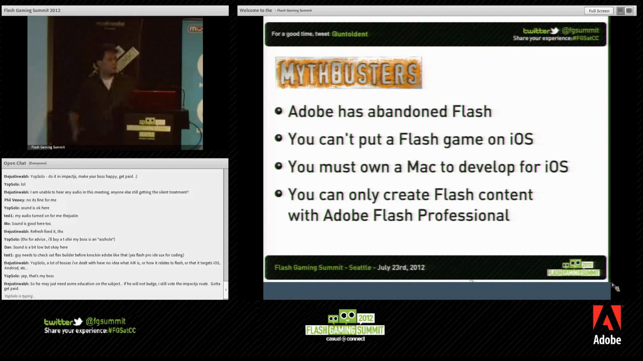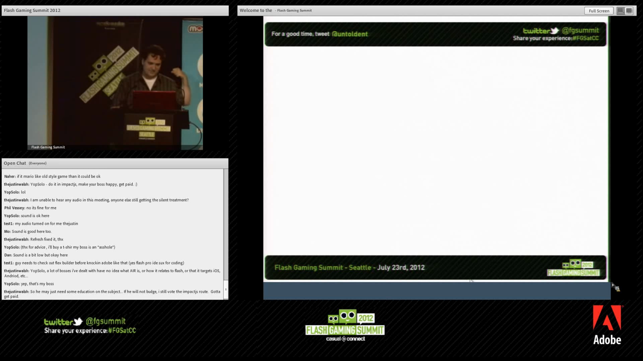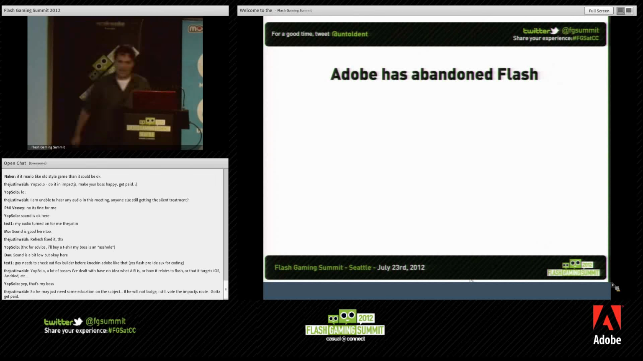So if we could wheel out the giant cannon that shoots VW buses, can we? No. I'm actually just going to do it on the slides. Adobe has abandoned Flash. You might have heard of that because there was an announcement about a year ago that I think was kind of a poorly handled announcement on Adobe's part.